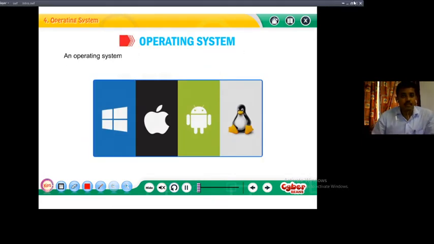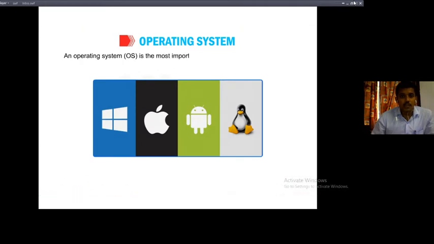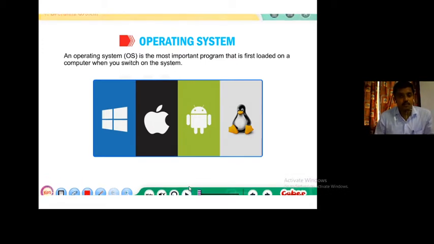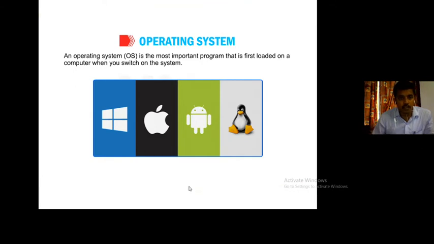An operating system, OS, we generally say, is the most important program that is first loaded on a computer when you switch on the system. As soon as you switch on the system, the process of loading the operating system is called booting. So पहले जो लोड होने वाला जो प्रोग्राम है उसको बोलते हैं operating system. The process of loading that program, that is the operating system, is known as booting.